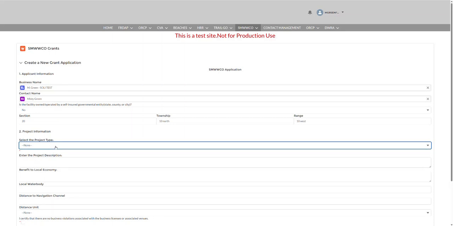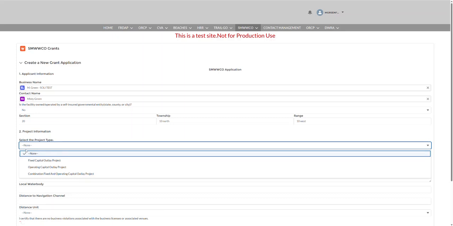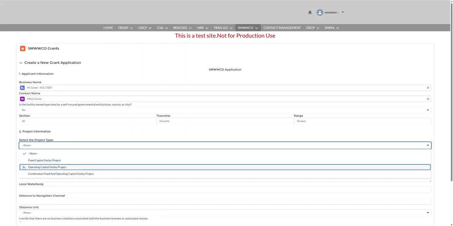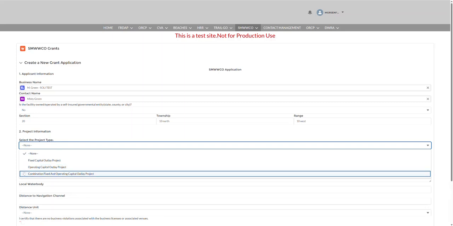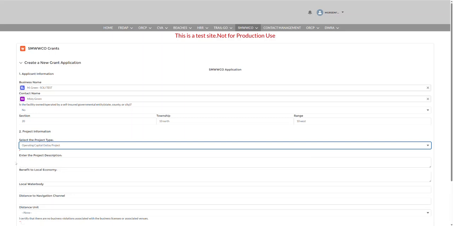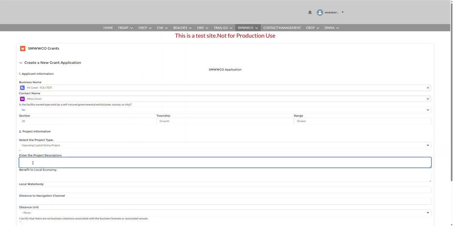The next section to complete is the project information. Start by selecting your project type from a drop-down menu with three options: Fixed Capital Outlay Project, Operating Capital Outlay Project, and Combination Fixed and Operating Capital Outlay Project. Choose the option that best fits your project. If you're unsure, don't hesitate to reach out to me after the webinar for further assistance.